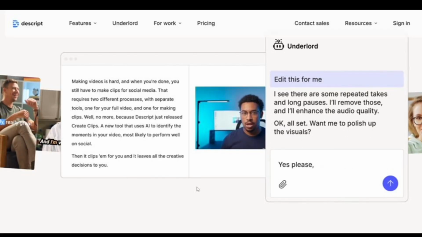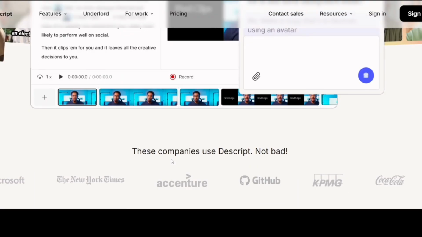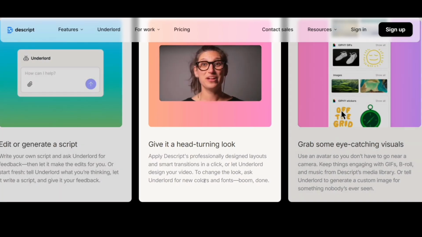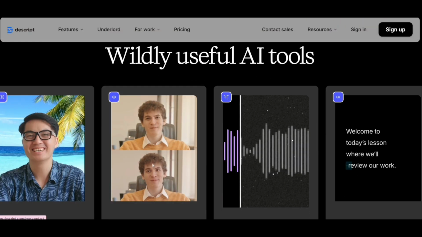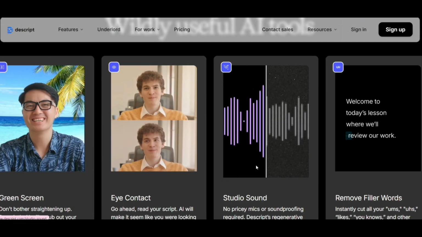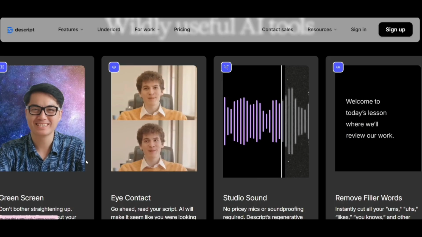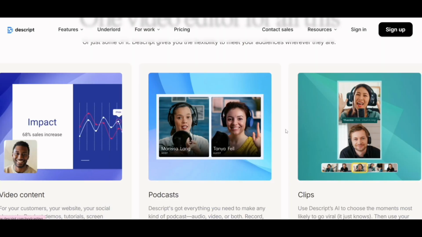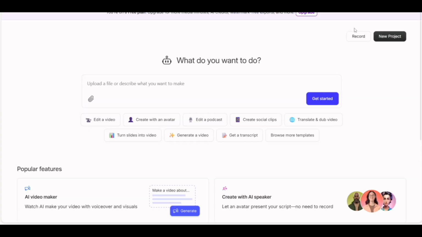Next on our list is a super powerful tool called Descript. And while it's not completely free, it does give you a good amount of free credits for testing, which is more than enough to understand how insanely useful this platform really is. I personally use Descript quite often, especially for transcription, and honestly, it has become one of my favorite tools for video and podcast work. Once you open the Descript dashboard, you'll notice it offers a ton of different features.